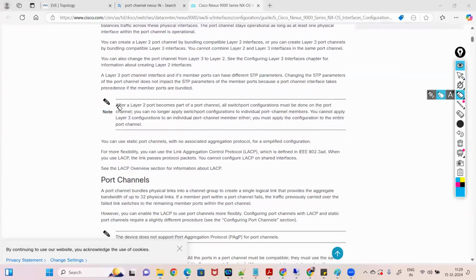The important point: after the layer 2 port channel is created, all the switch port configuration you want to do on the individual port cannot be done. You have to do it under the port channel only. You can no longer apply the switch port configuration to the individual port channel members. Members means what? Eth1/1, Eth1/2, right?